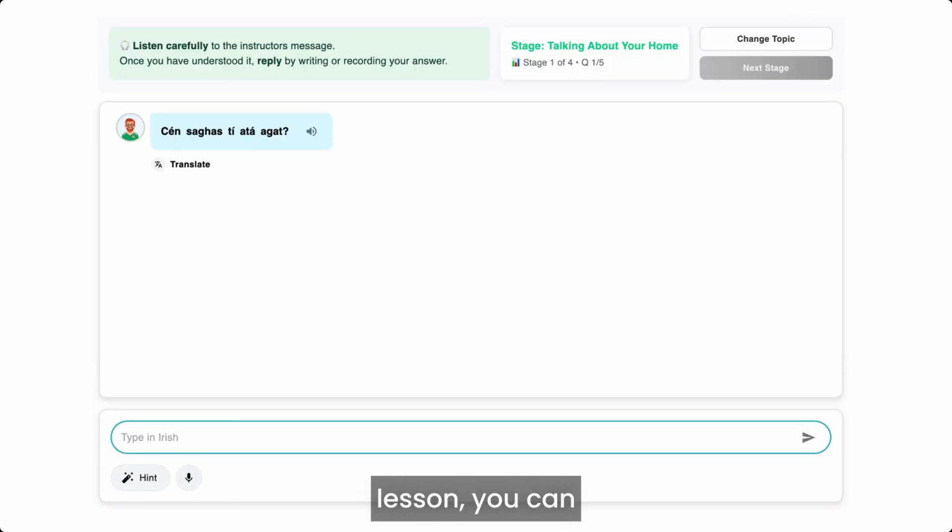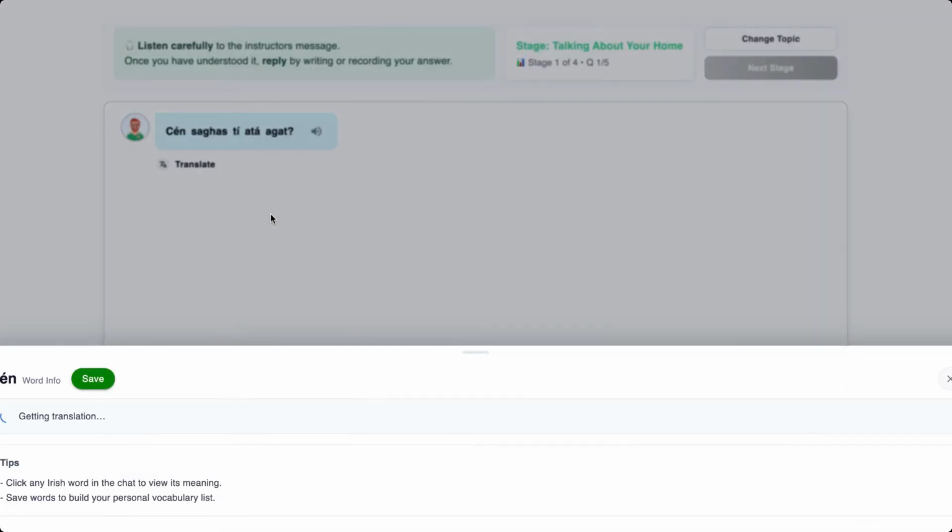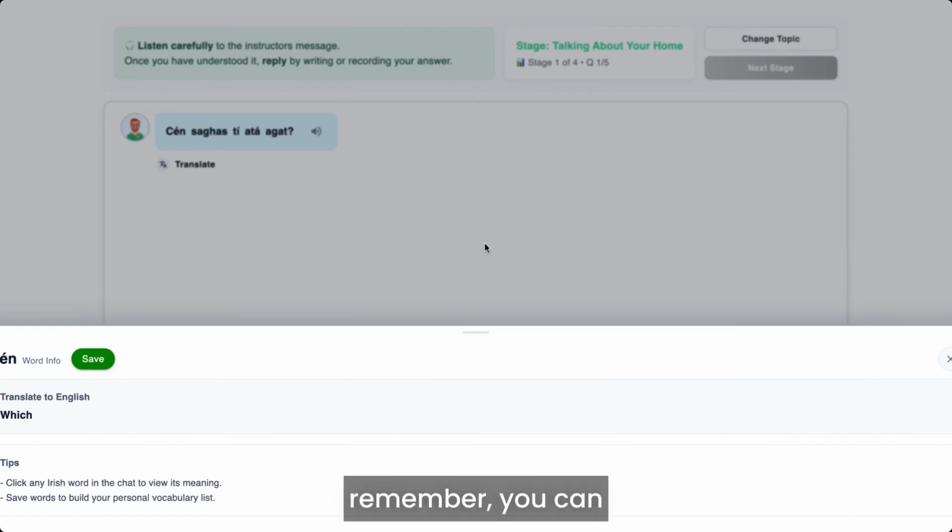As you work through a study lesson, you can click on a word to see its meaning instantly. If it's a word you'd like to remember, you can save it to your vocabulary study list. This lets you build vocabulary that's relevant to you instead of trying to memorize everything at once.